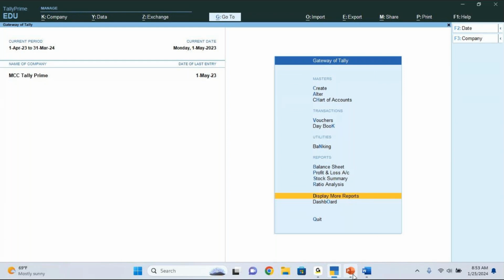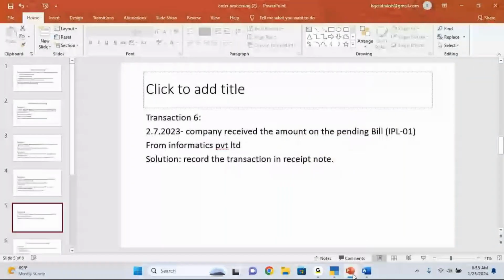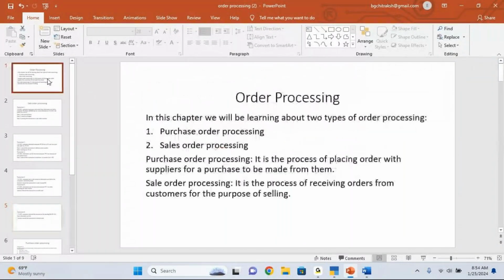Okay, so let me share the screen here. So yeah, this is order processing. In this chapter, we will be learning about two types of order processing, which are purchase order processing and sales order processing. You can read the definition here. It says purchase order processing is the process of placing orders with suppliers for a purchase to be made from them.